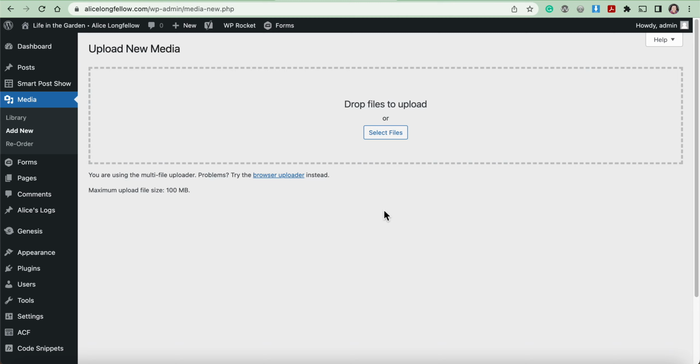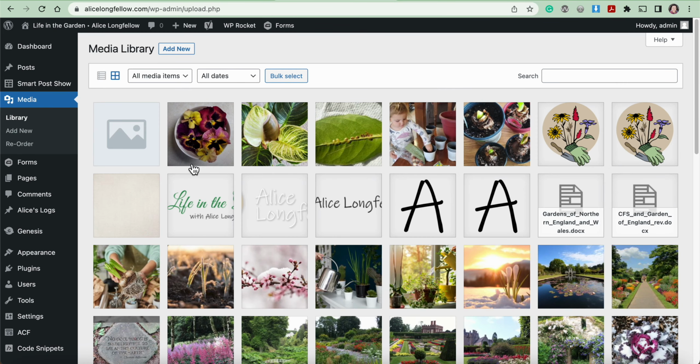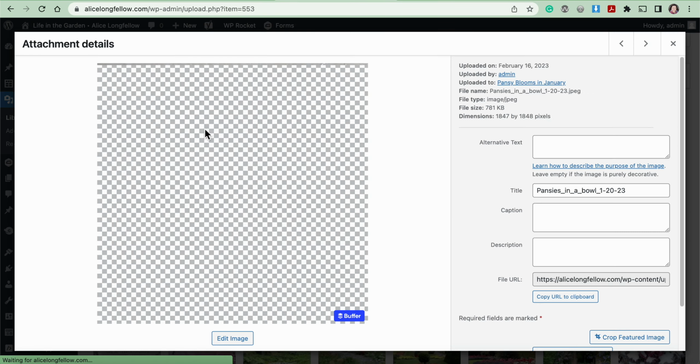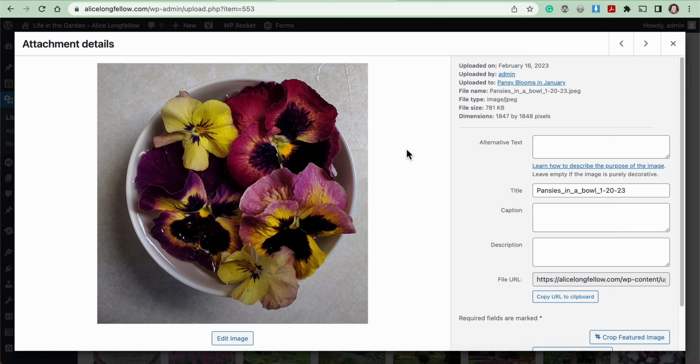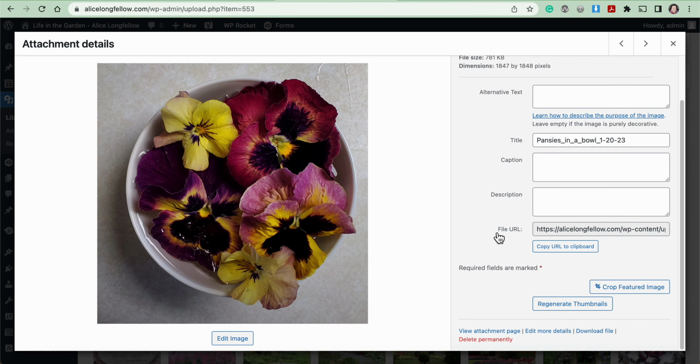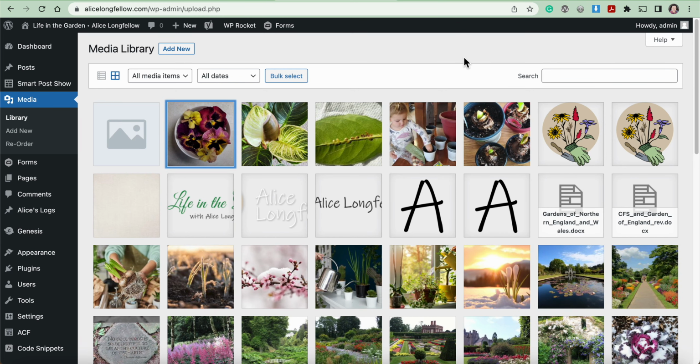If we swing back to the library, clicking on a media file will give you the opportunity to rename, edit, or even add captions to the file. So you can see I've clicked on this photo here and I can add a caption to it in this field that would appear throughout your site. I can also edit it. Let's say if I want to make it smaller or crop part of the picture, I can do that by clicking on this Edit Image button here. So we'll close out of that.